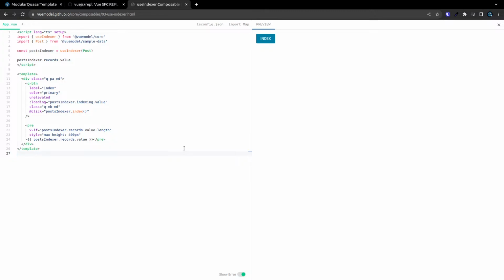So the reason I've stopped building Augment Quasar and focused on VueModel instead is because the benefits we will get out of Augment Quasar go through the roof if you decide to use VueModel.